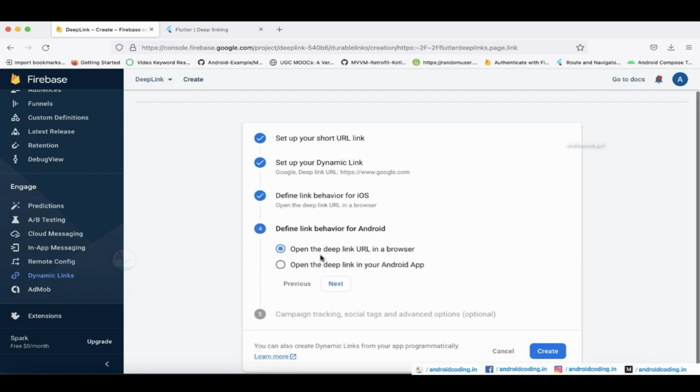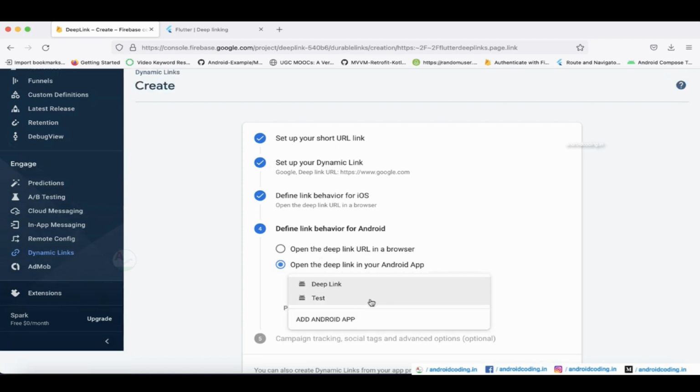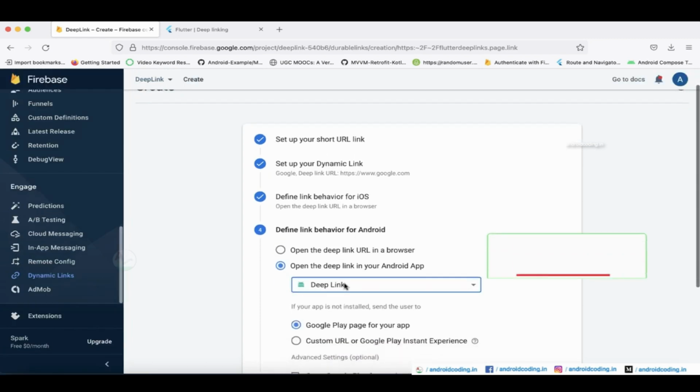So tap on the next button, and in this tutorial we are seeing deep link behavior in Android application. Tap on this particular thing and select the application. So this is a deep link. So previously we have added our application, right there. I have specified, you can specify your own project name. Project name will be appearing here, select that one.